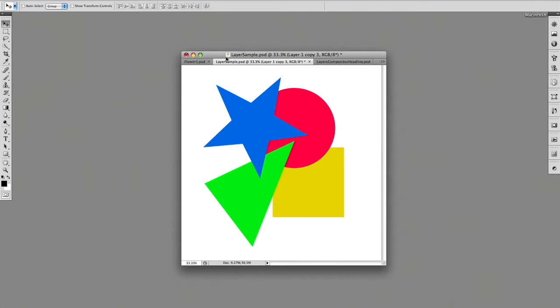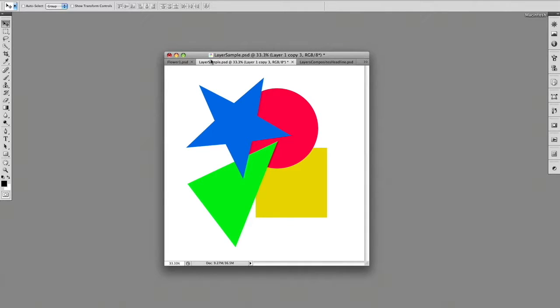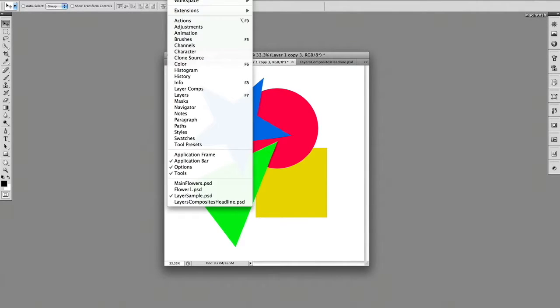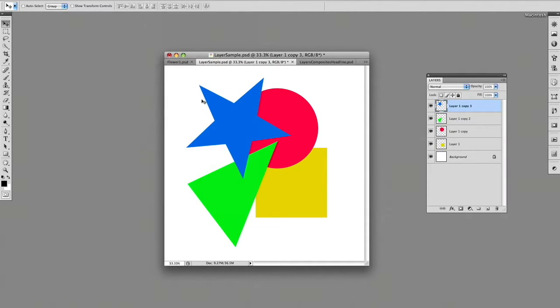Here's a layer sample, and I'm going to pull up my layers panel by going to Window, Layers, and there's the layer panel. If you notice, we have 4 objects: a star, triangle, circle, and a square on a white background. In the layers panel, notice that each object has its own individual layer. The visibility of layers goes from the top down.